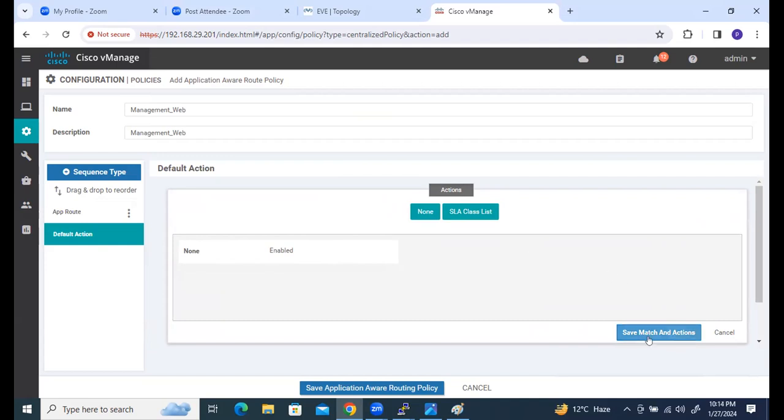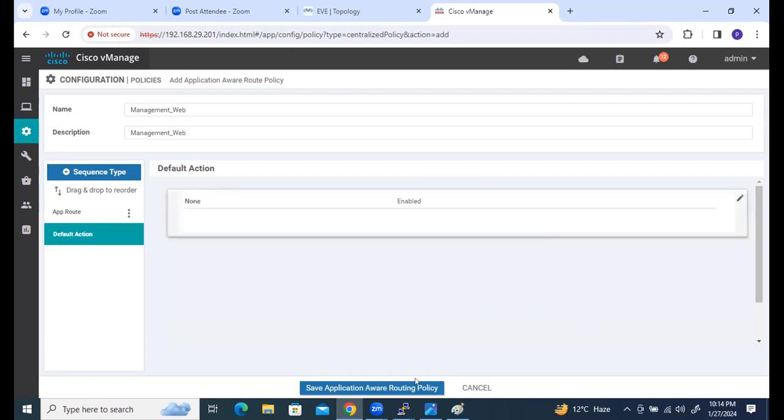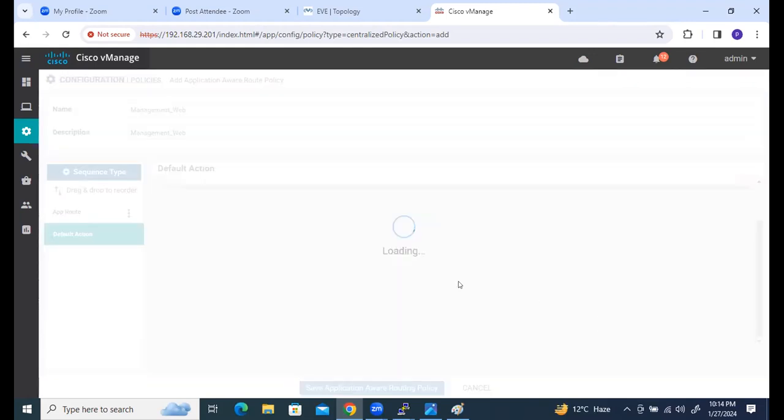Just try to understand now. For SSH and telnet we have categorized the traffic, it should go via the MPLS, right? For the web, it should go via the big internet. For the rest of all the traffic, it should use the default case, right? What was the default case? It was doing the load balance, right? ECMP. Got it? Yes. Now I'm going to click here and save this policy.